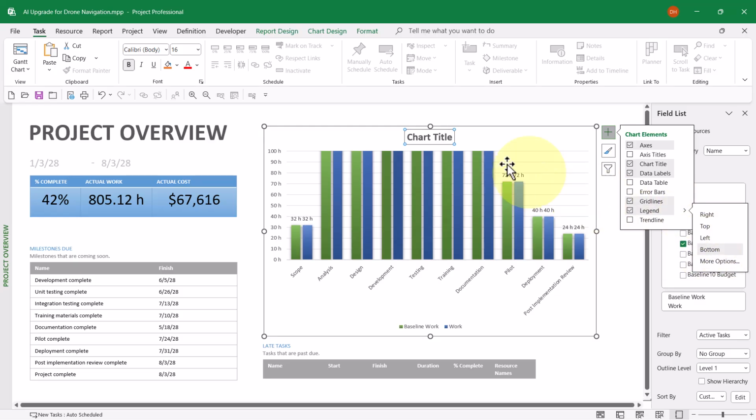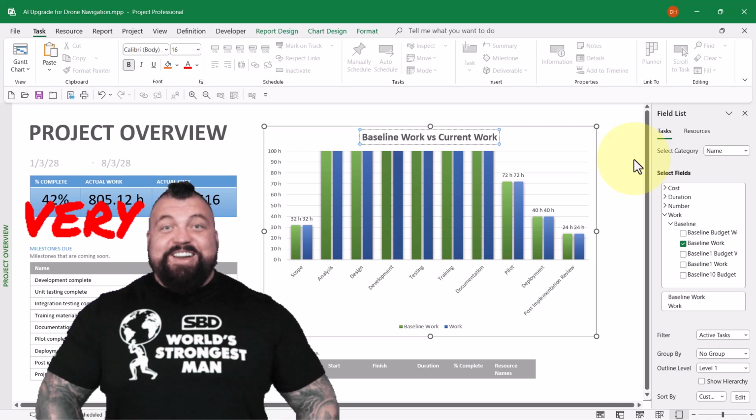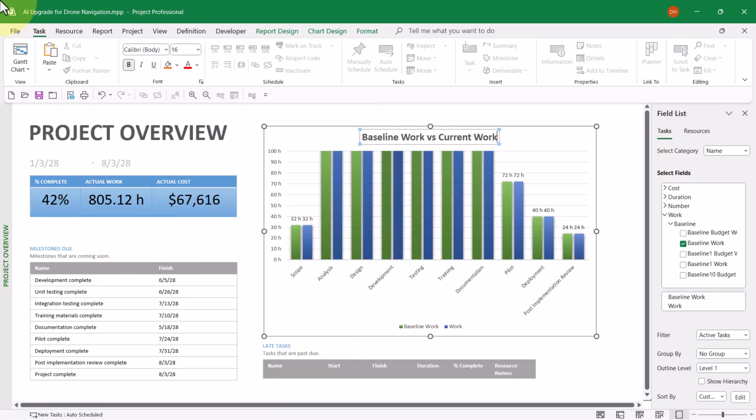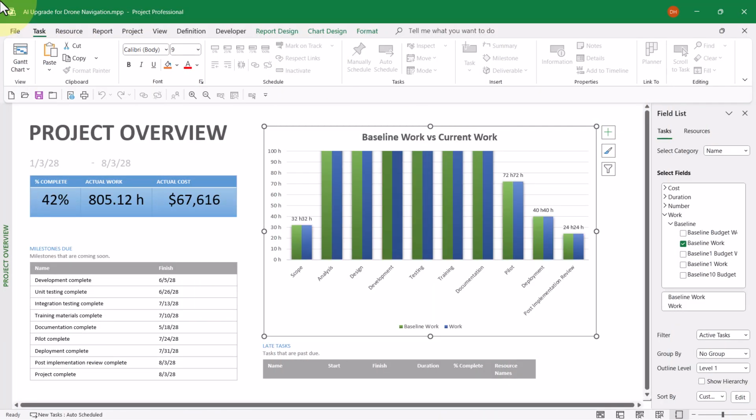There we go. Now let's get this chart renamed. So I'll select everything in that text box, and I'll go ahead and put in baseline work versus current work. Excellent. We've got a pretty nice looking basic chart at this point. I'm now ready to make the final edits to the selected chart.